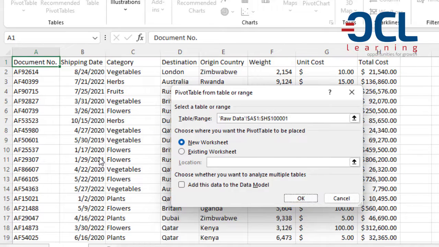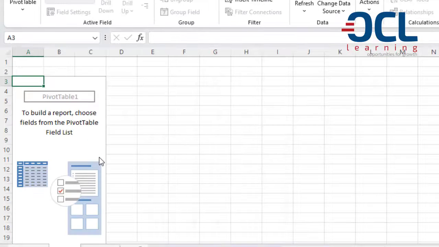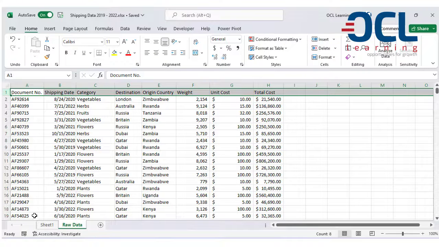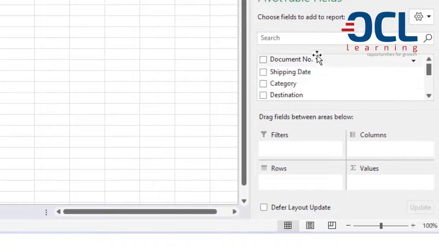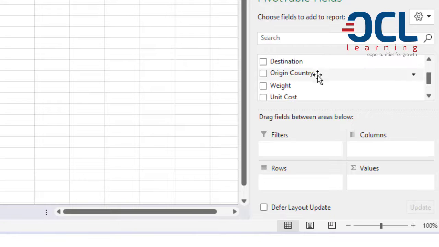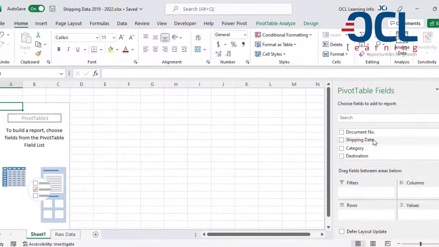Click OK to get the pivot table reporting environment. So this is where your pivot table report will be. And these are the pivot table fields that come from the headers of this raw data, all the way from document number down to total cost. The areas that will create the reports are filters, columns, values, and rows. So to get us started, I want us to create a report of shipping date and total amount.